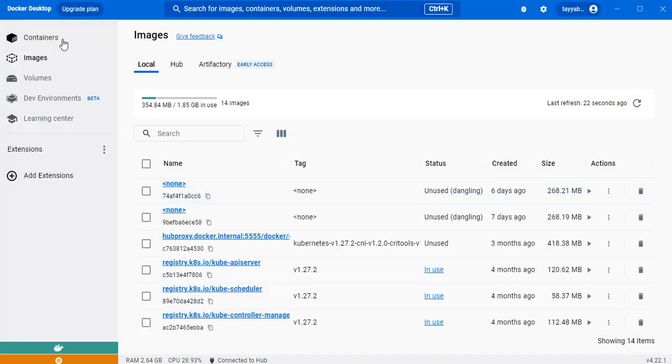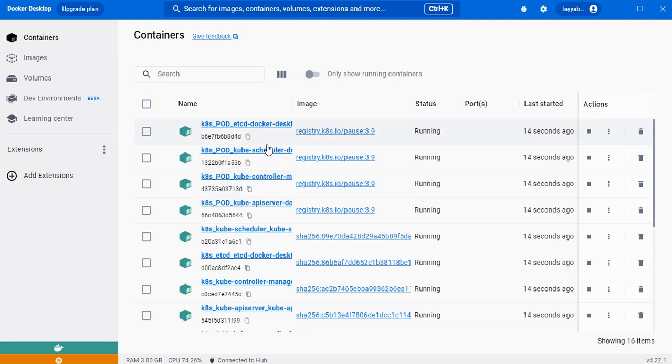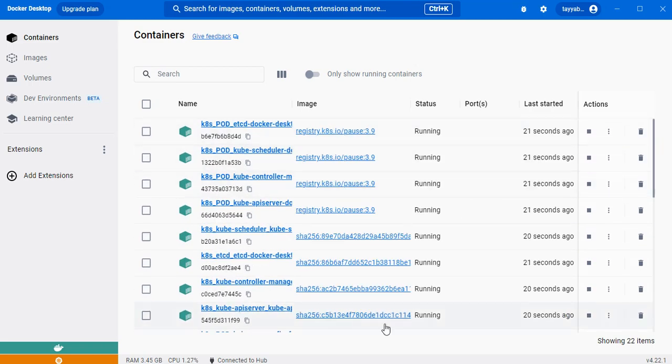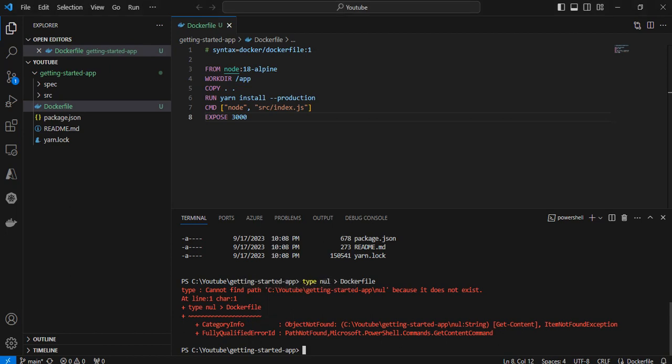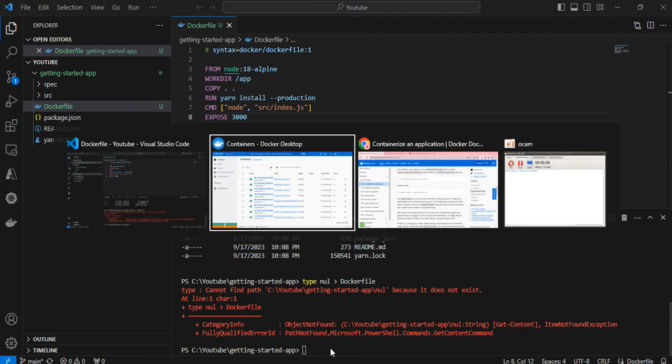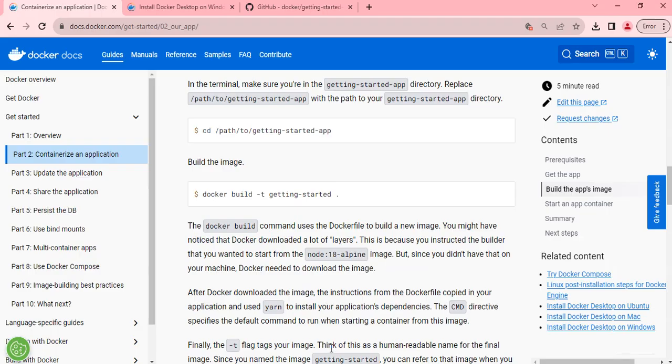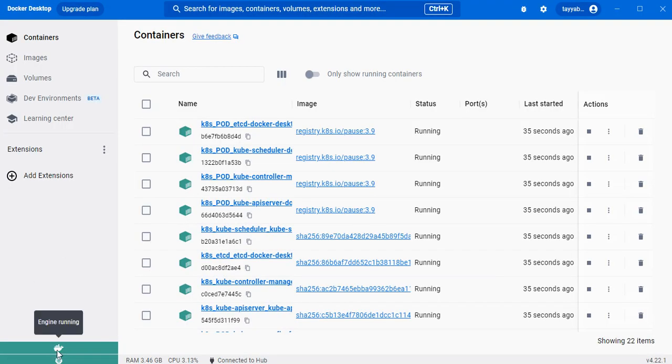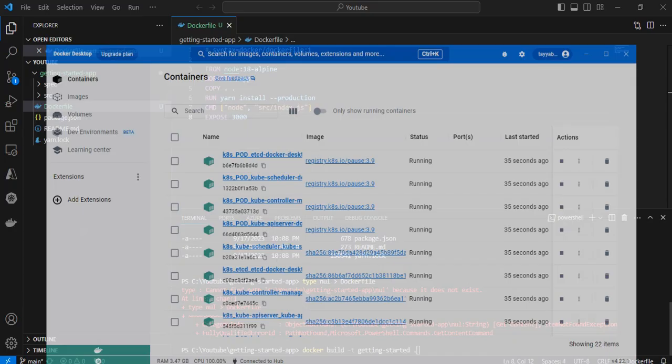Now we have containers. As we can see, I only have my Kubernetes containers. That is basically a different technology for container orchestration that I will explain to you later. Let's go to our repository and now we will copy the command again, and now we have Docker Desktop running. Let's see, we have it running. Yeah, our Docker engine is running, our Kubernetes is running.